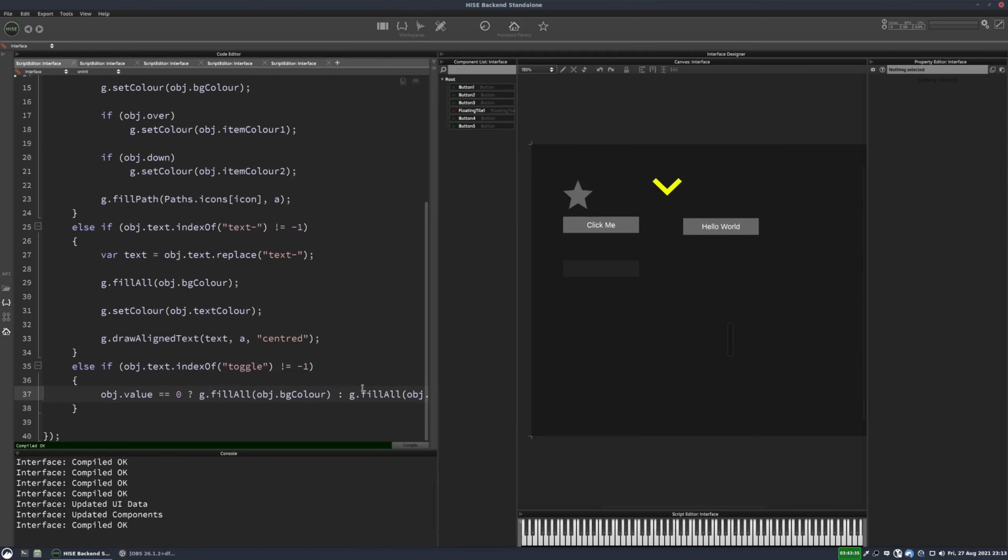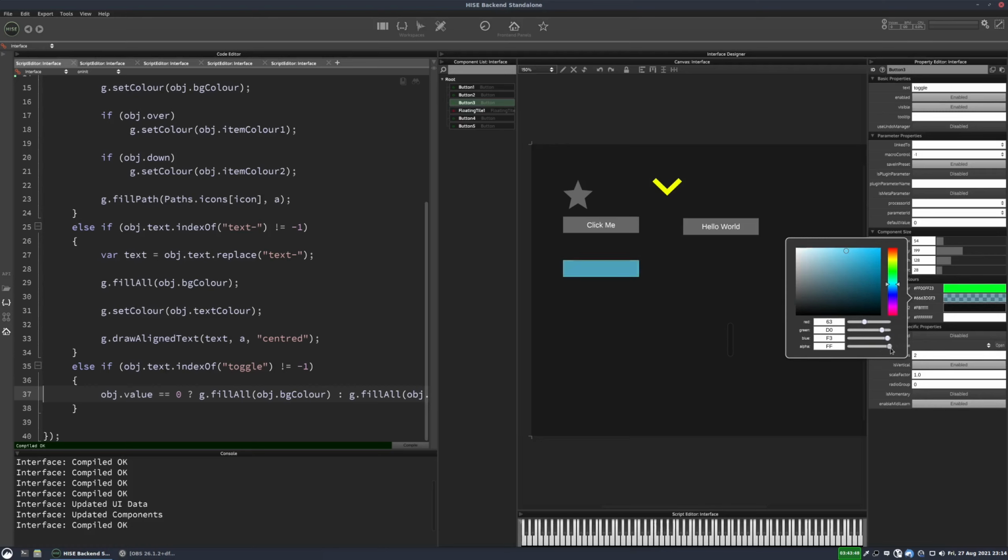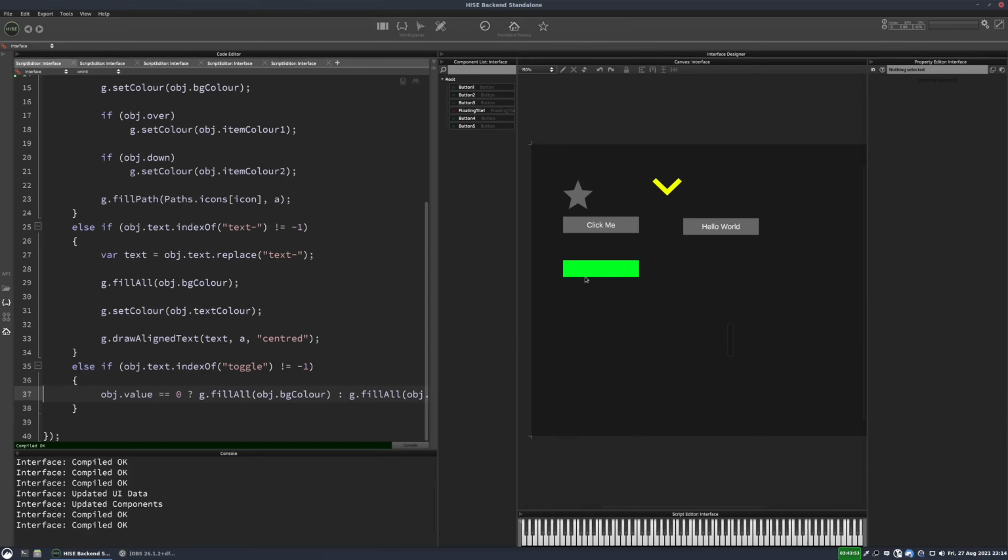So hit F5 on that. And here's our toggle button. Let's change the color so we can see that a bit easier. So off can be green and on can be light blue. Let's make it pink so it's more different than green. So there we go, simple toggle button, on off.